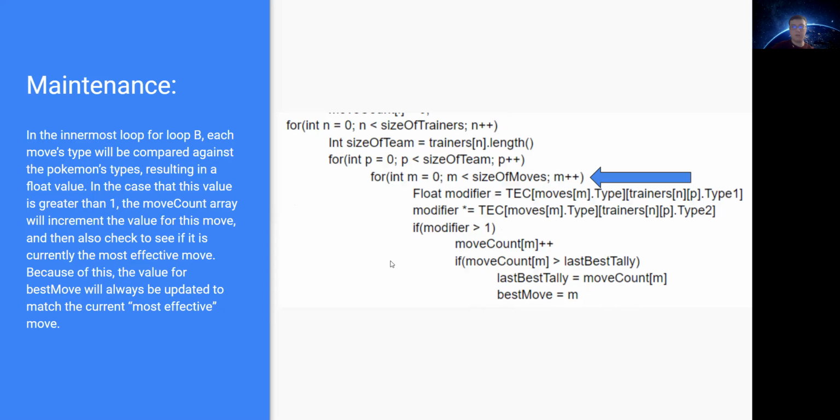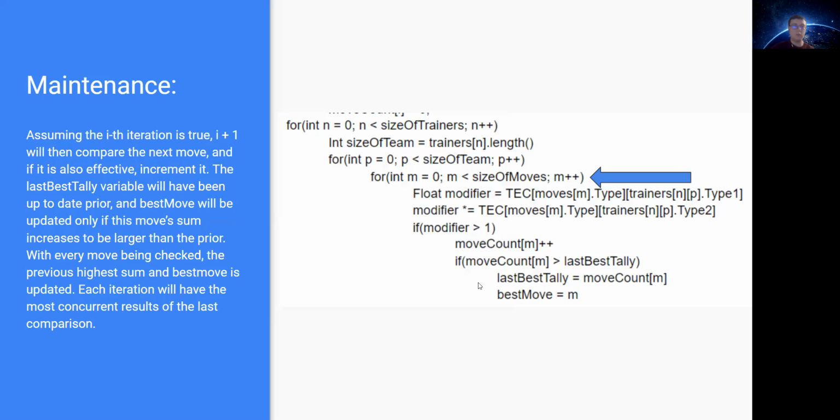So this is how we keep it up to date. And for whatever reason, if you were to stop at any point here, it would give you the most up-to-date, best effective move or most effective move. And if we assume that it's true up to the ith iteration, then at the next one, there are a few options that could happen. We will have to check the modifier again, and then only if it's worth adding up a new increment or a new value will we check again to see if it is a new best move or not.